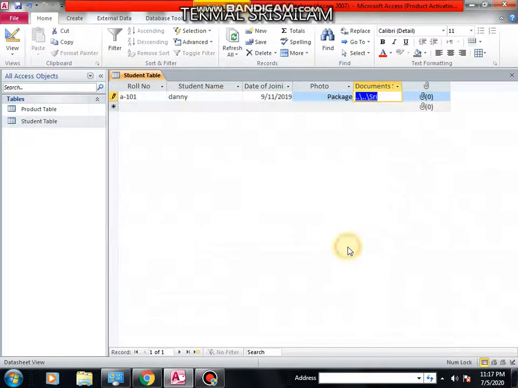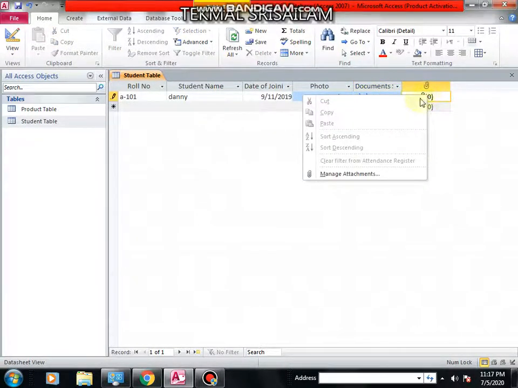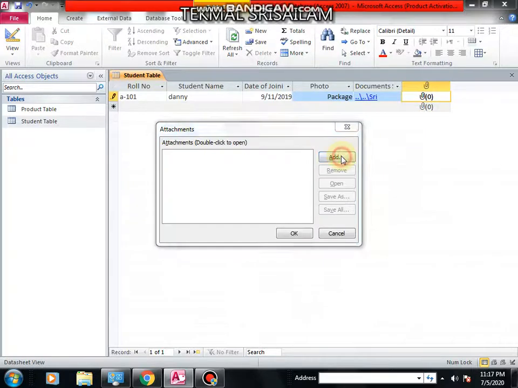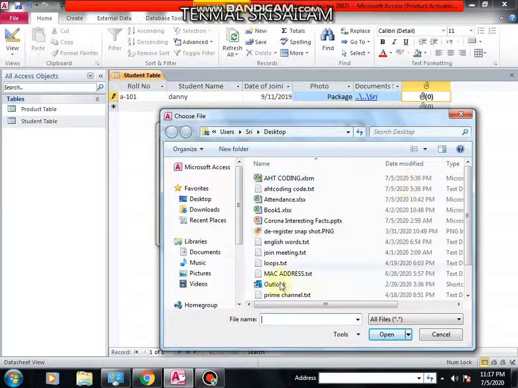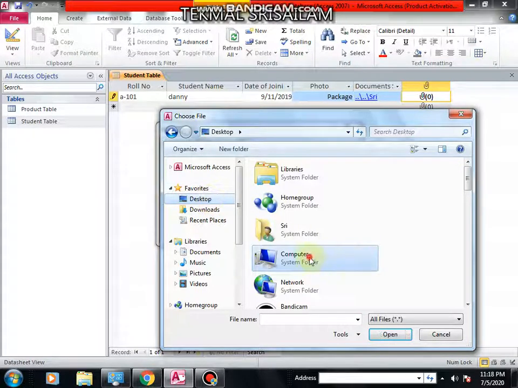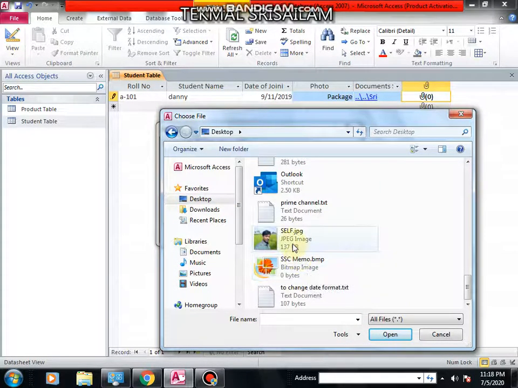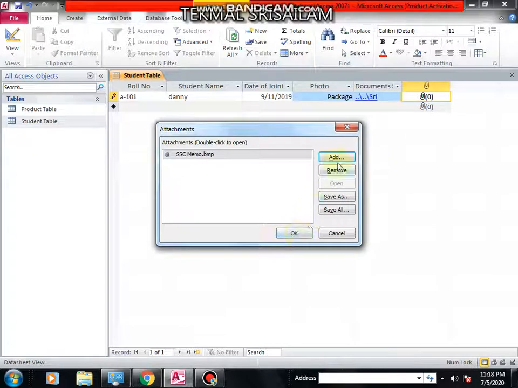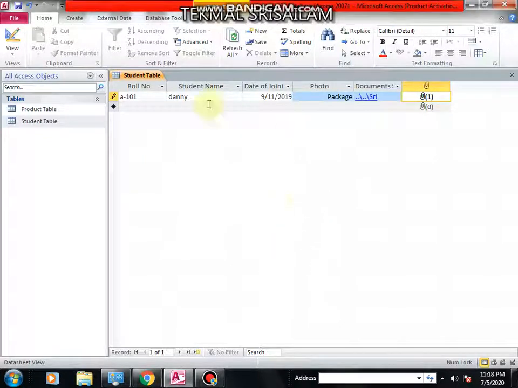I selected this, right click, manage attachments, add. I am going to attach some document, click OK. As many attachments as you want you can add here by clicking on add, click on OK. So in this way I have created a record.